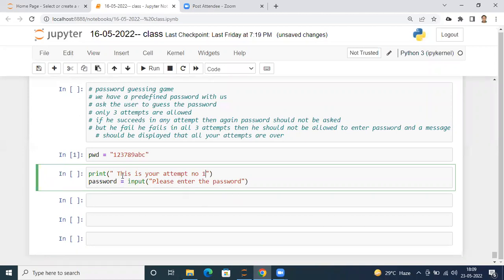Again, the same step has to be done again and again. This message, "This is your attempt number," repeats. So these kinds of things have to be packed inside what? A loop, because they are repetitive work. Understand how many attempts we have to give him? 3 attempts.